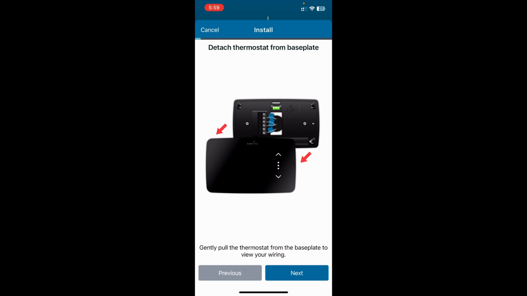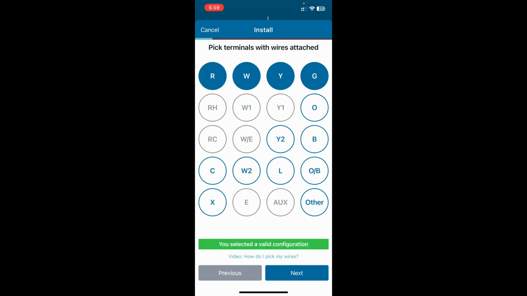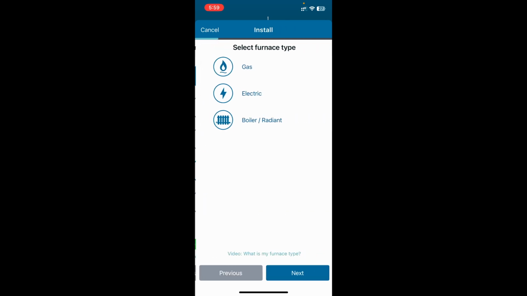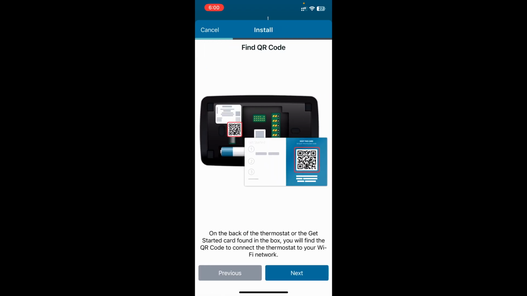And then it tells you to keep it open so you can put in the wires that you have, which is the red, the white, yellow, green, and C wire, even though I'm not using it. Mine is a gas furnace, choose yours. And now it asks you to scan the QR code.